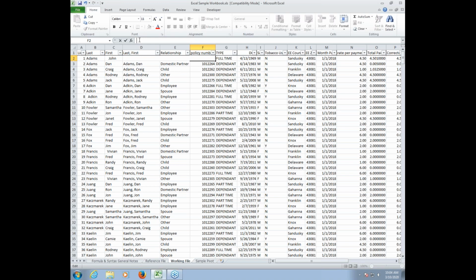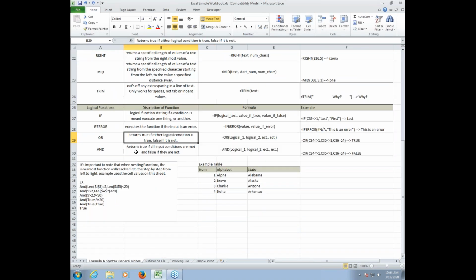And is also very similar. And spits out true if all of the conditions that we set are met. So if, let's say, the box said full-time and part-time, it would only run that if function for true if it met both conditions. So when I say you can nest multiple functions, that's really the power of it.